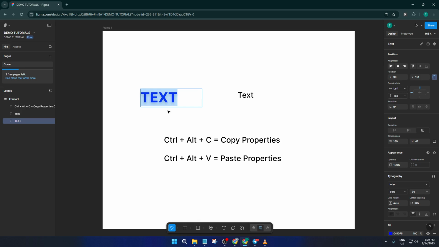Next comes the real magic. With that styled text still selected, you're going to use a handy little keyboard shortcut that not everyone knows about. On your keyboard, hit Ctrl plus Alt plus C. If you're on a Mac, that's probably Command plus Option plus C. What this does is it copies the text style properties, not the actual text, just everything about the font, color, size, spacing, and more. It's almost like copying an outfit without taking the person.